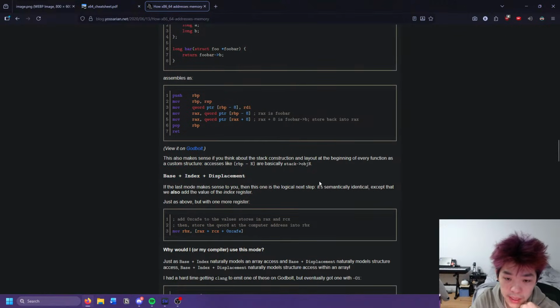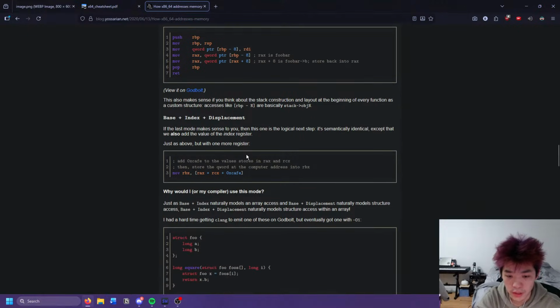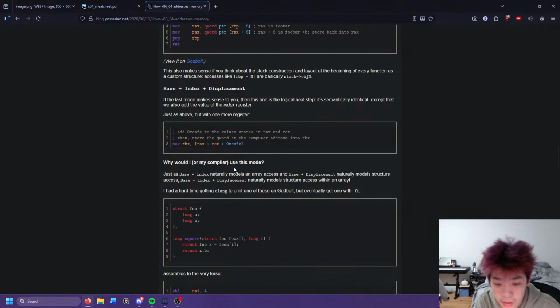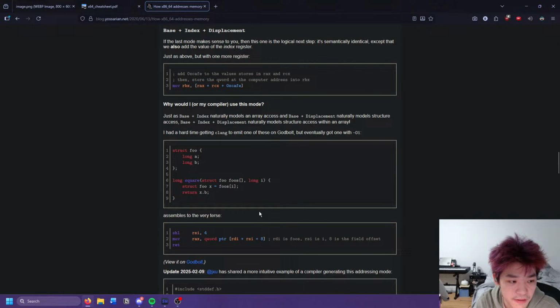Okay, base index displacement. Yeah, that makes sense. So we can do a struct, or an array inside of a struct maybe. We have an array of struct foo. That's really funny.